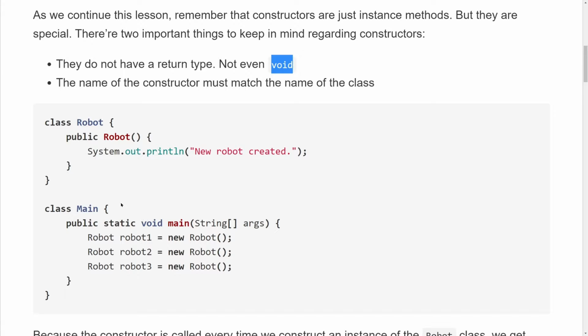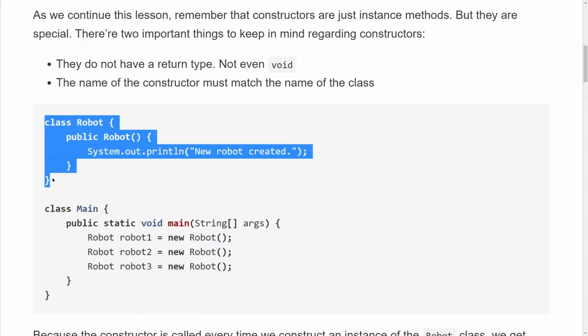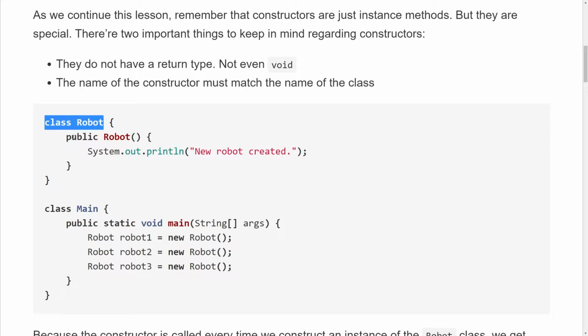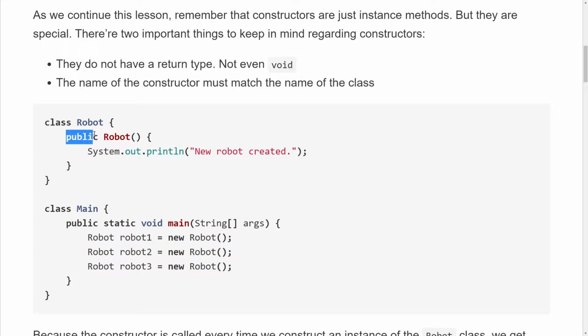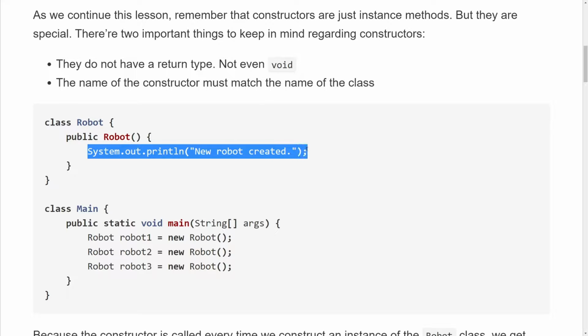So here we have an example program with our robot class. We have a class called robot, and here we have the constructor, which is the only thing in the class definition. So we have public, and then we have robot. Now notice there is nothing in between these two words. We do not have static, we do not have a return type, and we just have a space. And then robot, this matches the name of our class, robot. And inside this constructor, we print out new robot created.